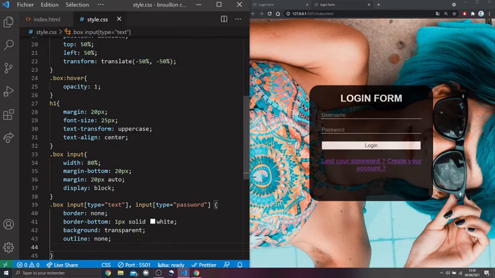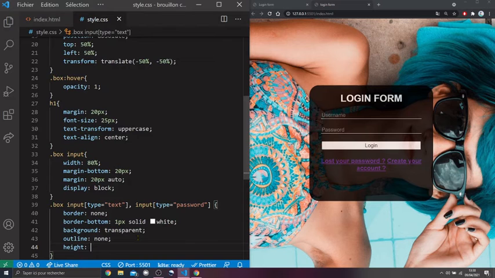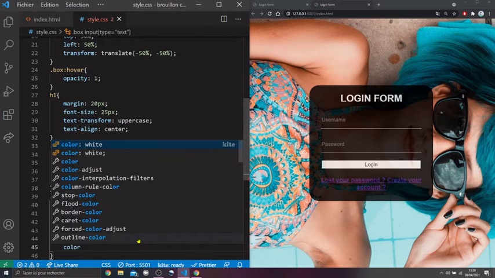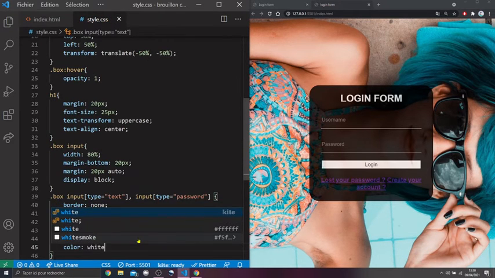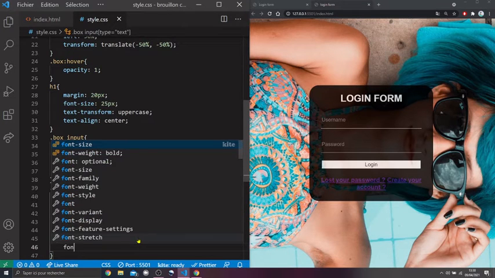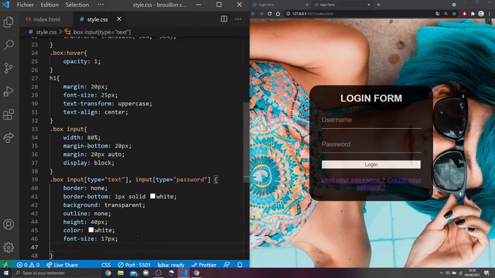Okay, and we want the height to be 40 pixels, and we want the color of the text, so color, we want it to be white. Okay, and we want to fix the font size, and 17 pixels. Okay, that's okay for the box input.